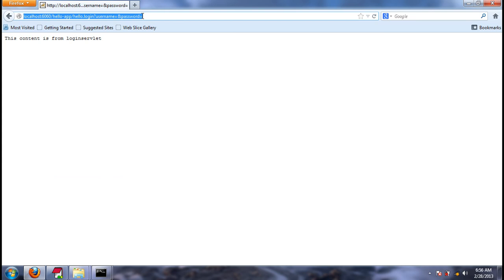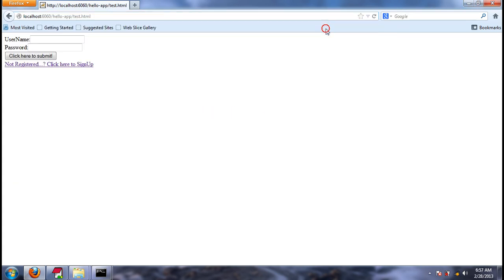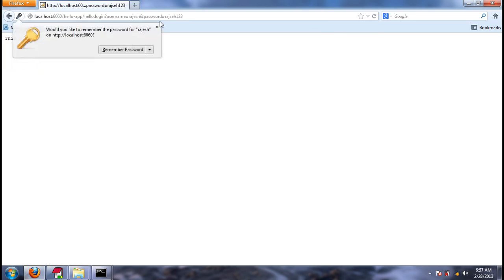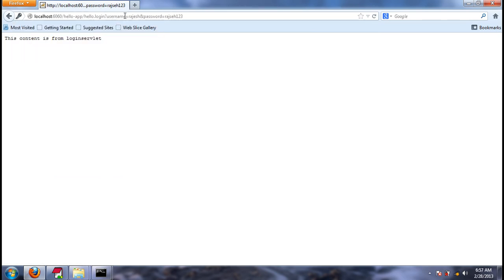Either we fill the values or not, the request parameters will go to the server, but they will go as blank. If you fill the fields, then the specific values will go as request parameters. If you don't fill the fields, then the blank value will go as a request parameter. Understood? We can use either get or post. So if you fill the values, then those values will go as the request parameter: username equal to Rajesh and password equal to Rajesh. Understood?